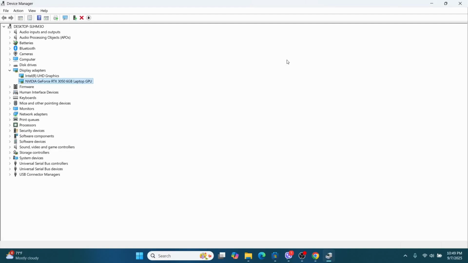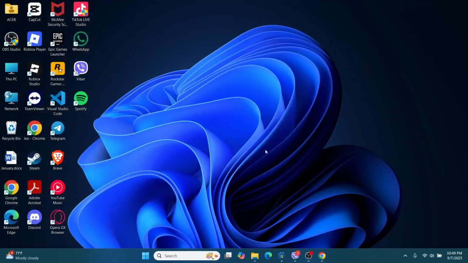And that's it. So if you'd like to install previous NVIDIA drivers and downgrade to an old NVIDIA driver, you may try out those methods.